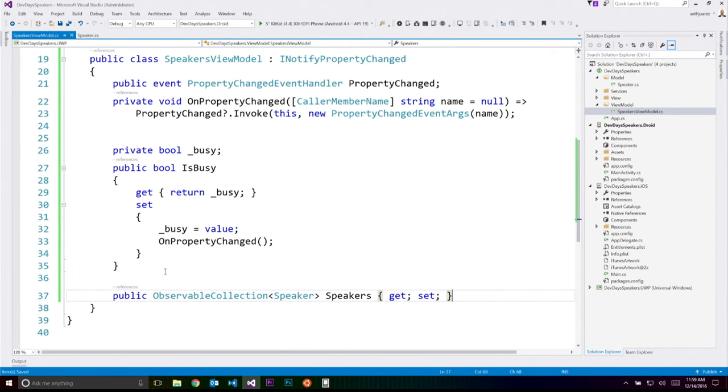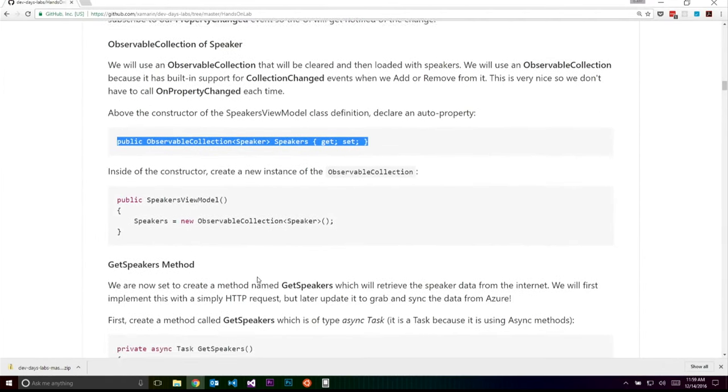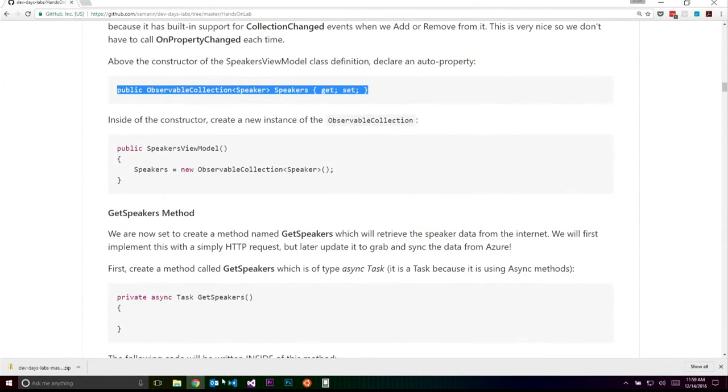And what's important here is that these properties, IsBusy and Speakers, are public. Because they have to be public so Xamarin Forms can actually see them. Remember that. Now notice our underscore busy is private because that's our field, and Xamarin Forms can only see public. All right, so now we want to create a constructor, so we can initialize it. That's right.